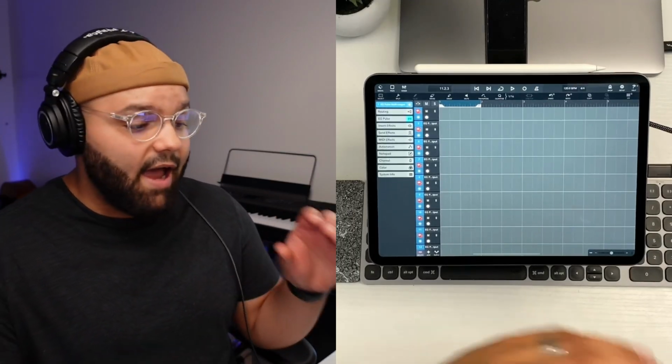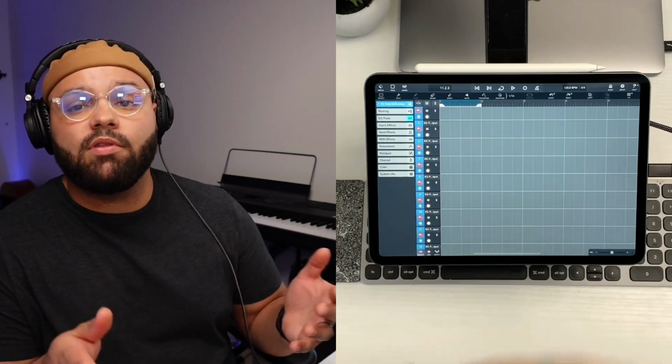If you can come up with a good workflow in CUBASIS 3 and make it happen, or you can come up with a good workflow in BEATMAKER 3 and make it happen, then you're good. You got to find what works for you. And that's why, to be honest, I have both of these DAWs. I recommend both of these DAWs.